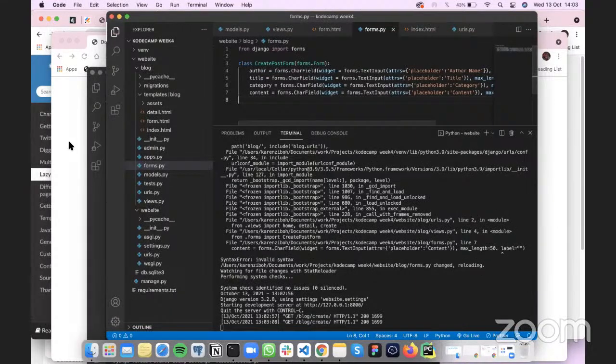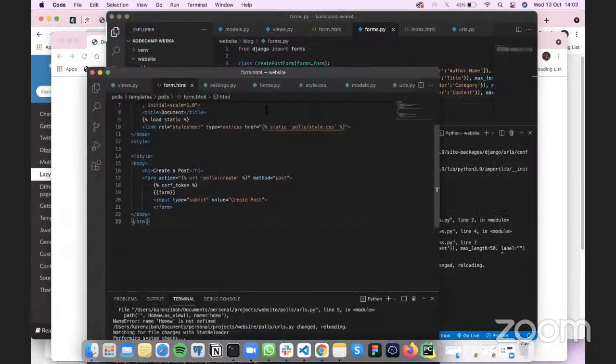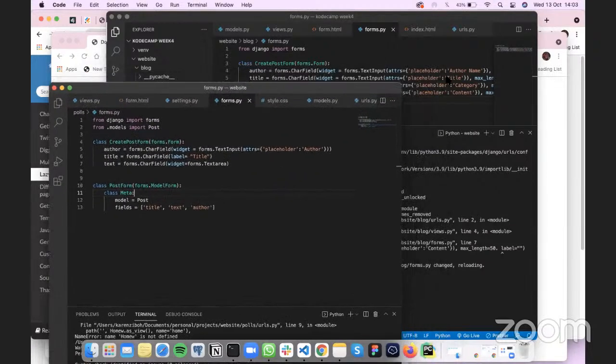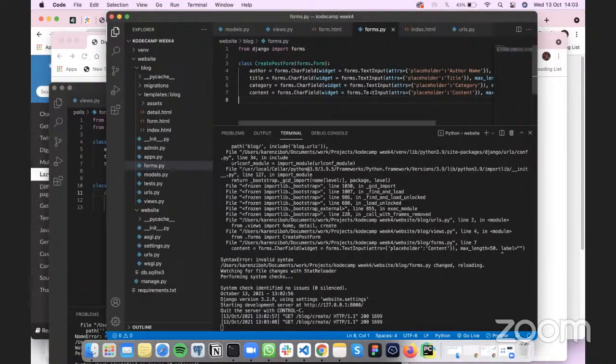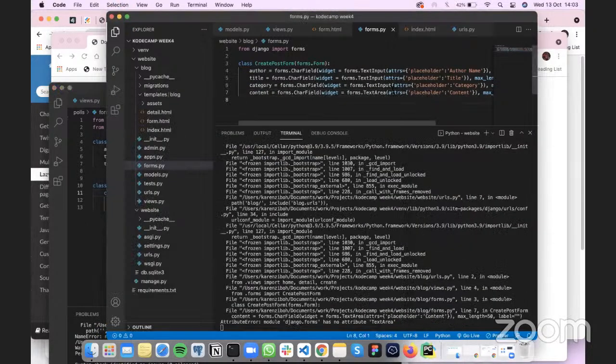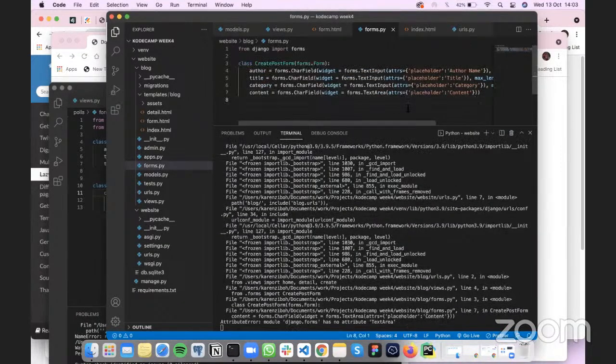But then our content is not supposed to be a text input field. We want something like a text area. So we can still use widgets. Instead of forms.TextInput for the content, we just say forms.Textarea. Like this. We don't need to put the max length and all of that. Django forms has no attribute text area. Mistake.